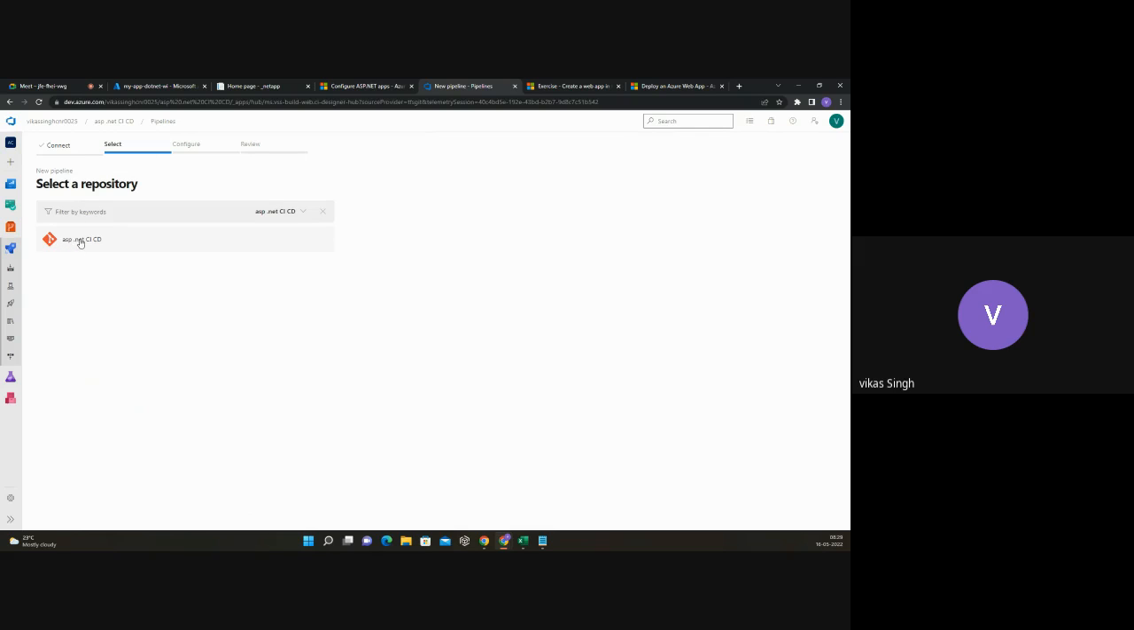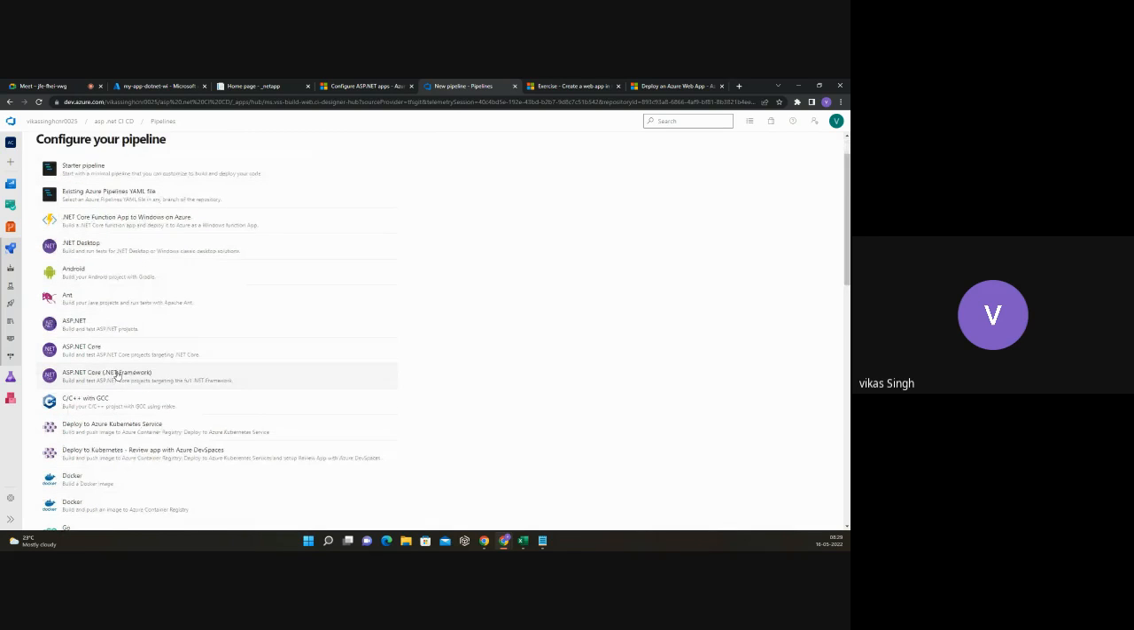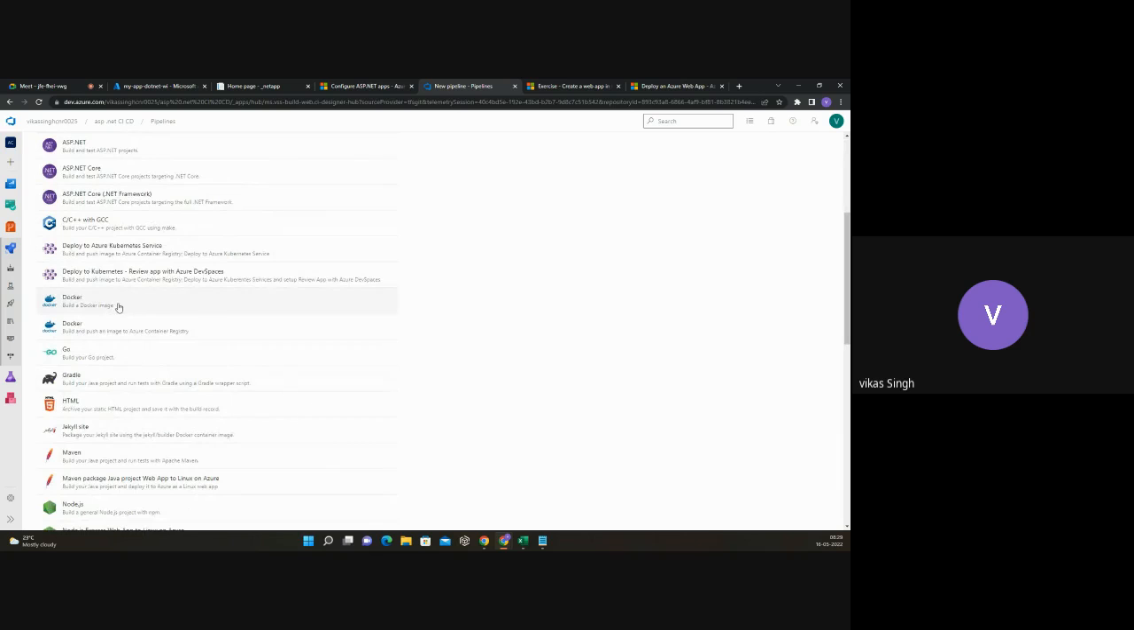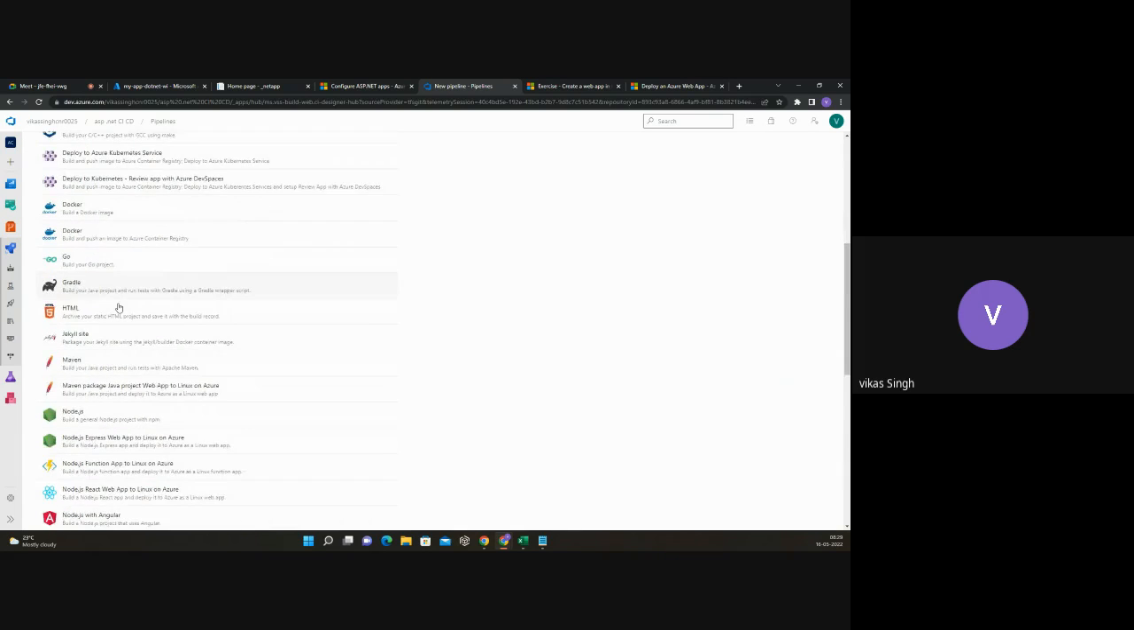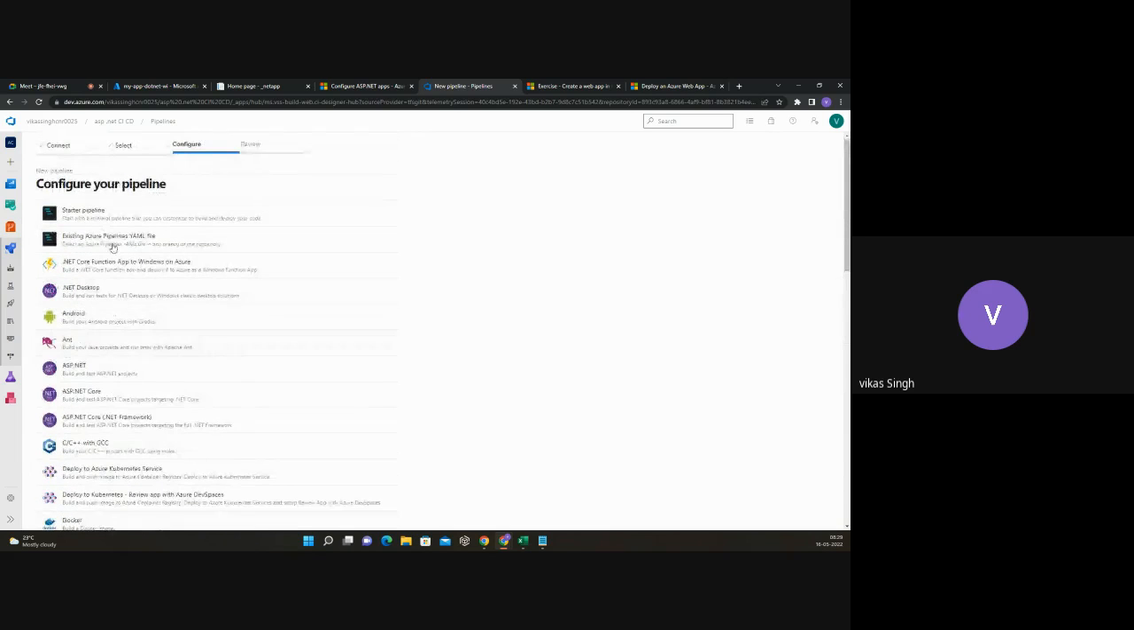Then select the repository. You want to start a new starter pipeline or you want to use an existing Azure pipeline. You can do anything, right? Or you can select show more and then you can select some .NET Core based or ASP.NET Core framework, right? Or if you know any other application, if it is a Docker build image, you can select that also. What type of code you have, based on that you select an existing pipeline or you can create a new pipeline from a starter pipeline, right?